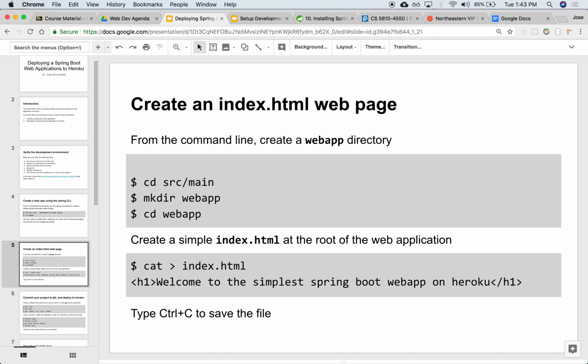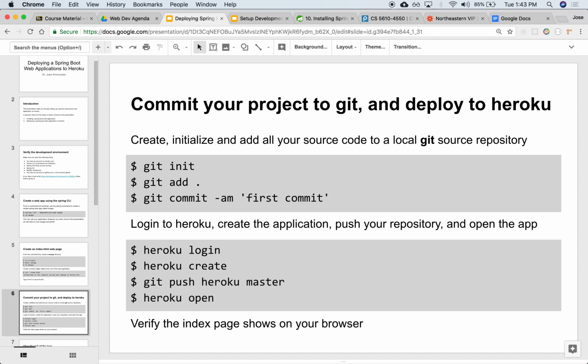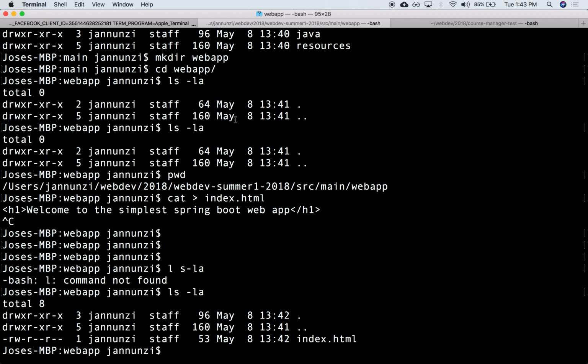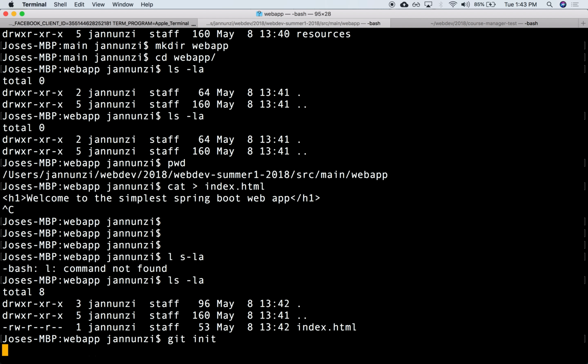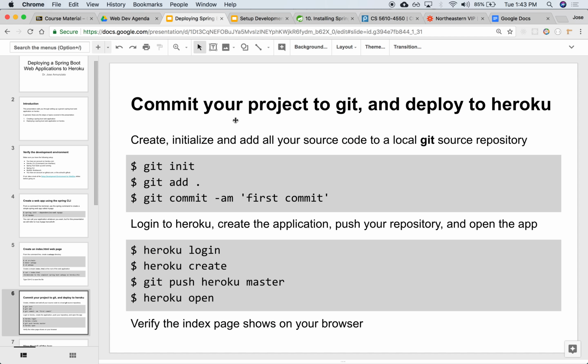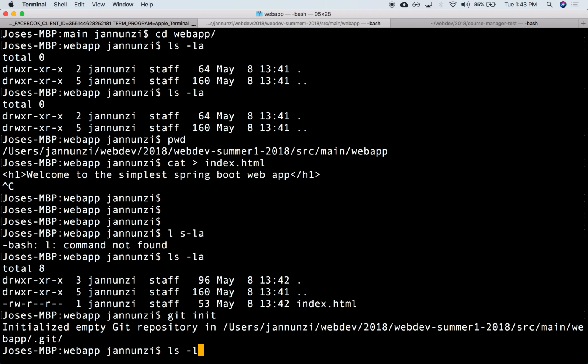It's fairly simple. The only thing you need to do is to create a local Git repository, commit your source code to the repository, and push to the Heroku repository, the remote Git repository on Heroku. All right, so let's do that. Let's create a local repository, git init, and let's add all the content.